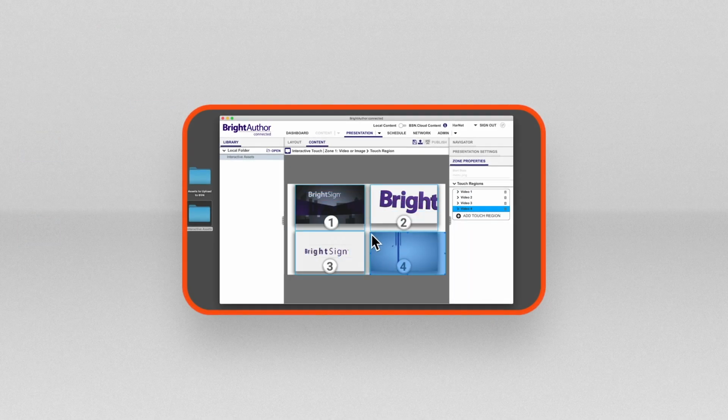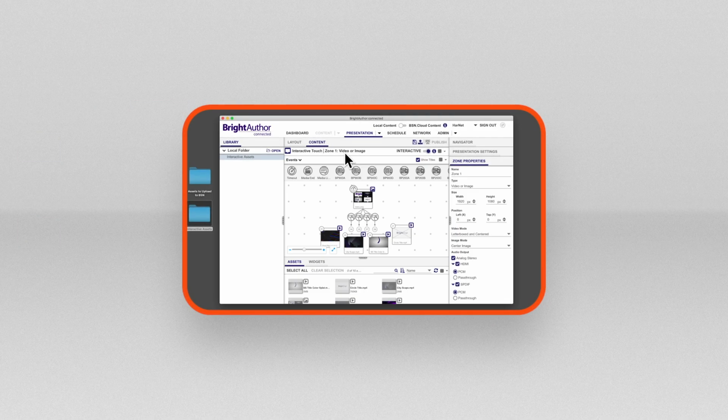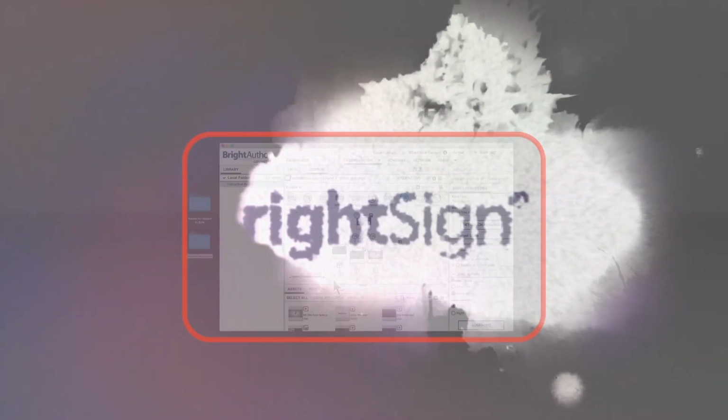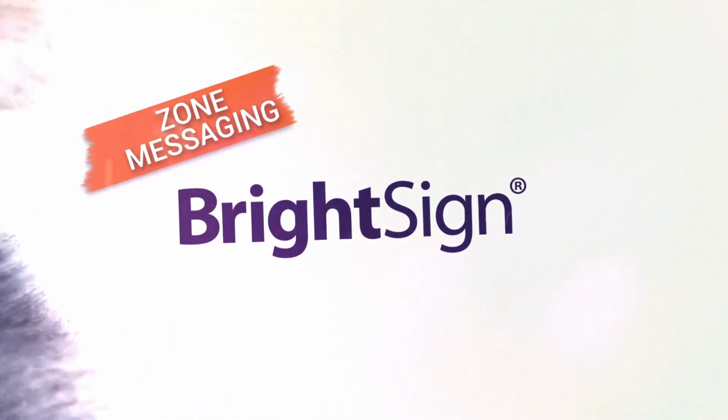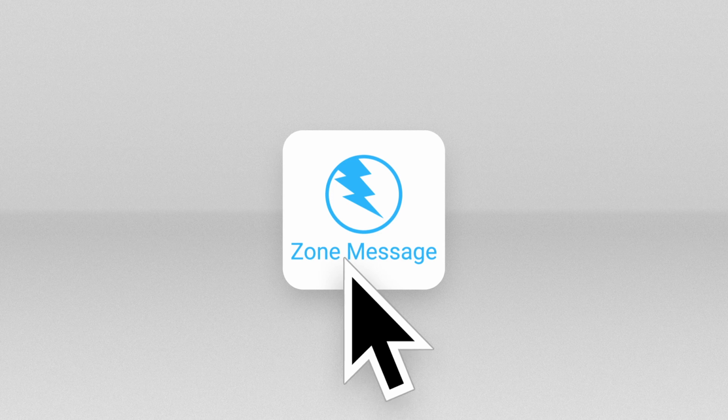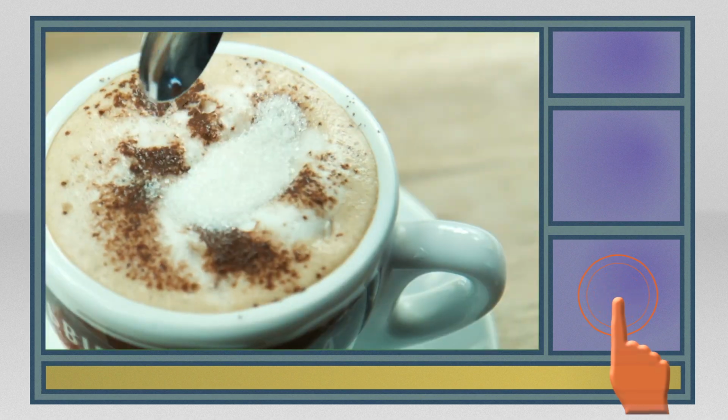In the previous tutorial, the menu filled the whole screen and selected videos also played full screen. Linking touch regions directly to content as we did before works well in situations with limited interactivity. But as you'll see, using zone messaging expands the interactive functionality of the presentation. Using this technique, you can attach a zone message command to an event inside one zone that triggers content to play in a separate zone.